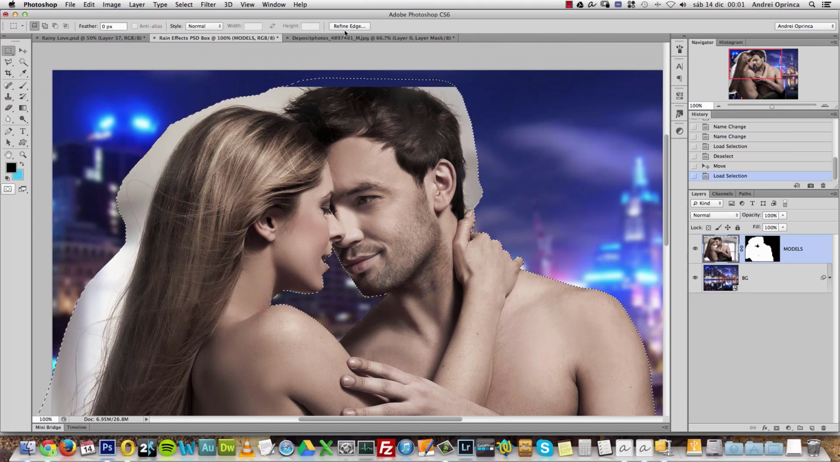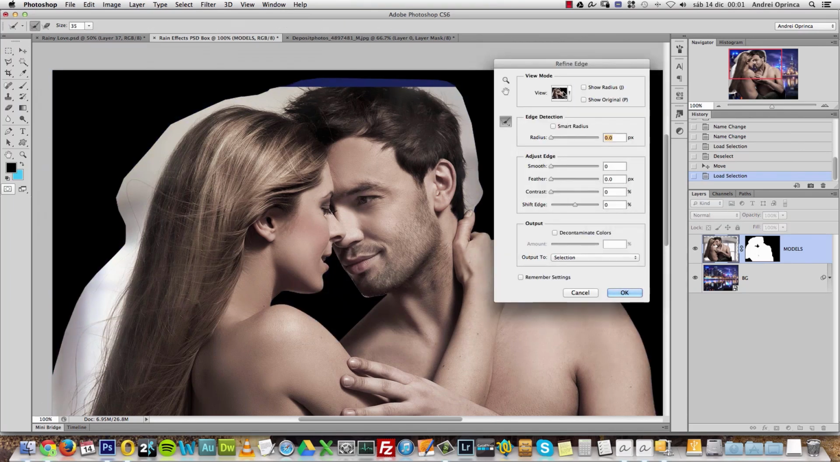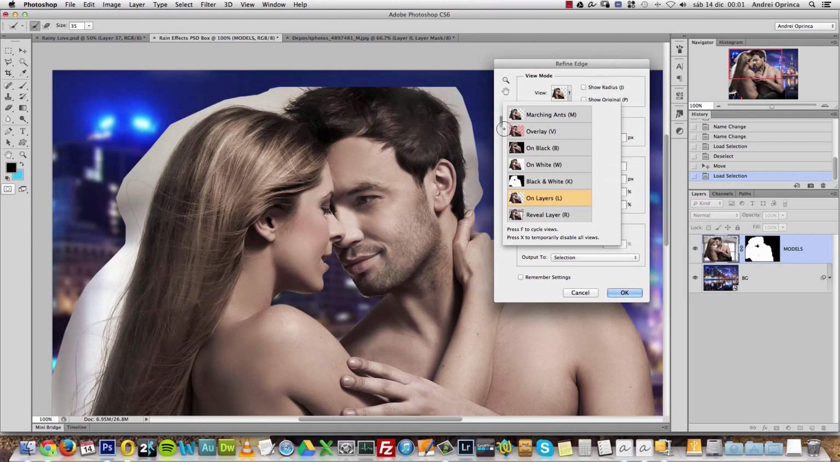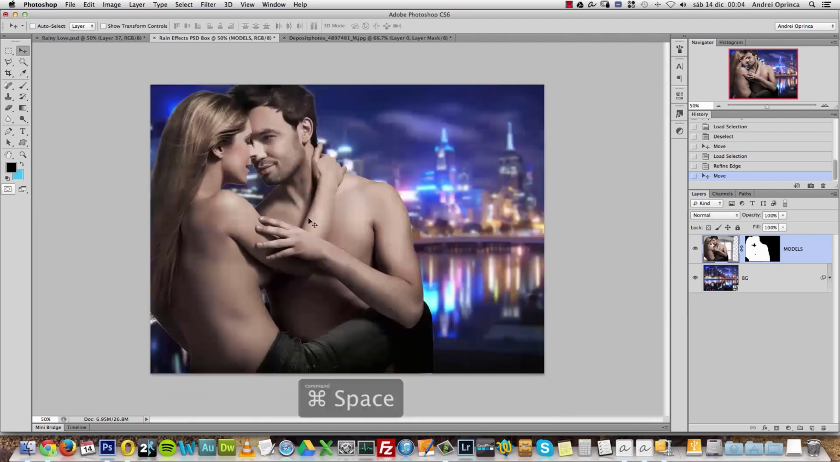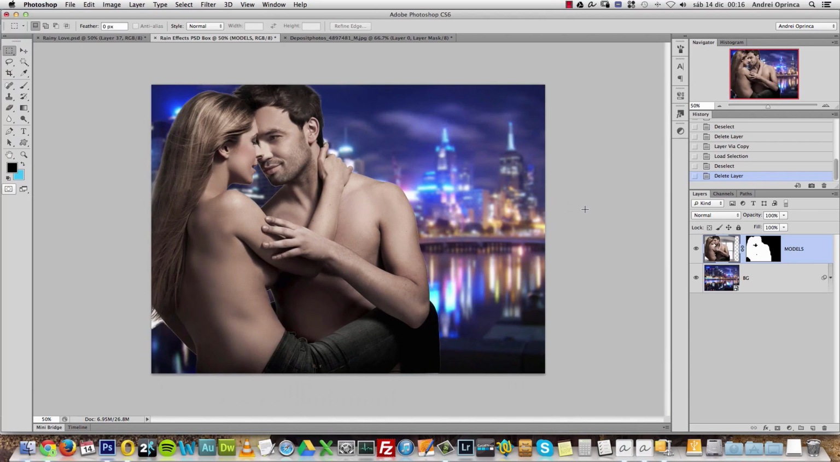and go to Refine Edge, have this set on layers, and maybe make the brush just a bit bigger like that, and do it again. Okay, I would say it works a bit better. Okay, now the hair is selected and masked, but we still have a problem.